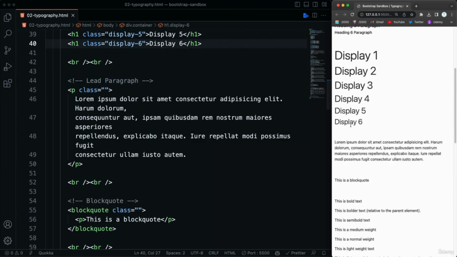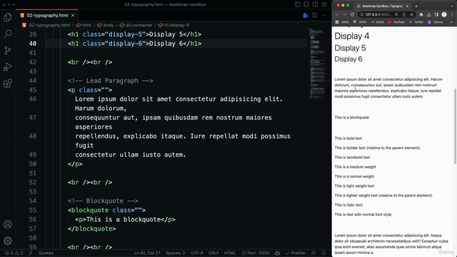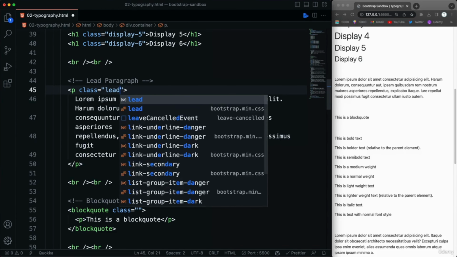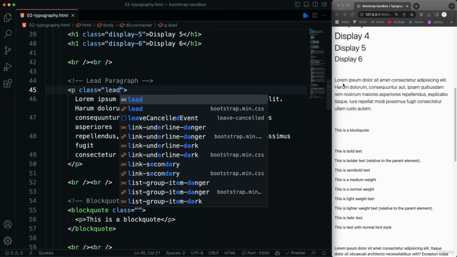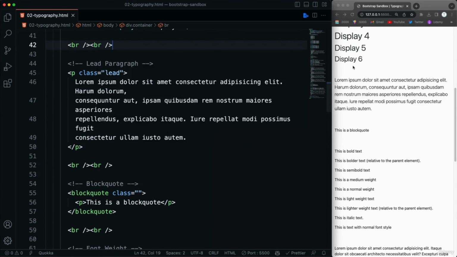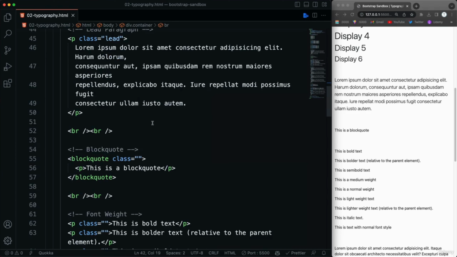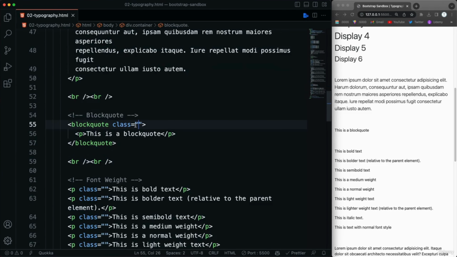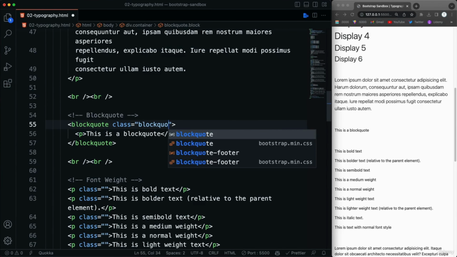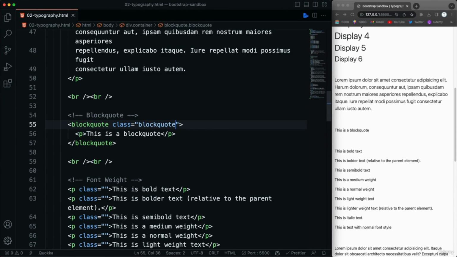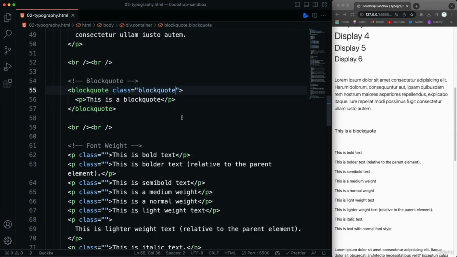All right, and then this paragraph here, let's say you had some subtext or a subheading and you just wanted to make it a little larger, you could use the class of lead, so that will make it a little larger. That's good for, like I said, subheadings. We do have a blockquote class as well. So if we say blockquote, that will make that a little more prominent.